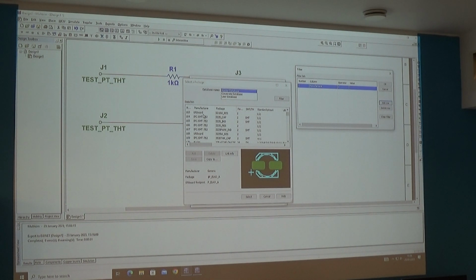The manufacturer I'm not particularly concerned about, but I want my search to contain the value, well, let's do SMT first. The first thing I want to filter against is whether I'm using surface mount technology or through-hole technology. One of the columns I could search on is this one here.